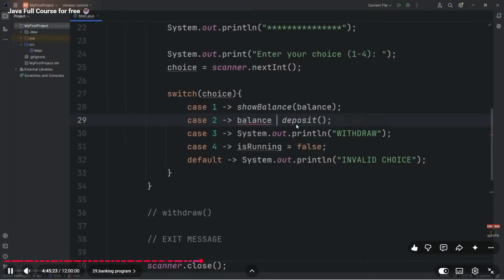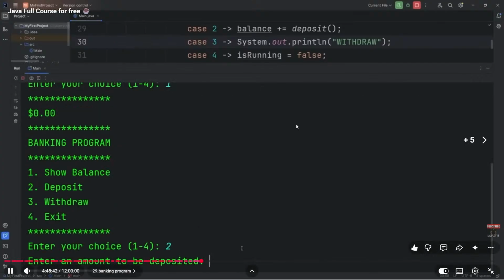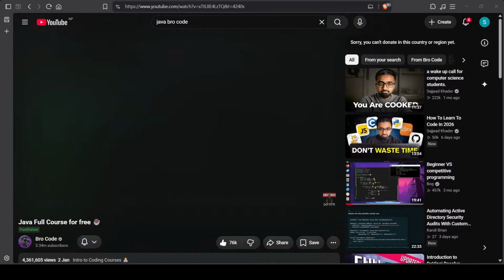We can shorten this too. We could just say balance plus equals deposit. Okay, let's do a test run. Making program. Let's try and break it first again. Enter an amount to be deposited.